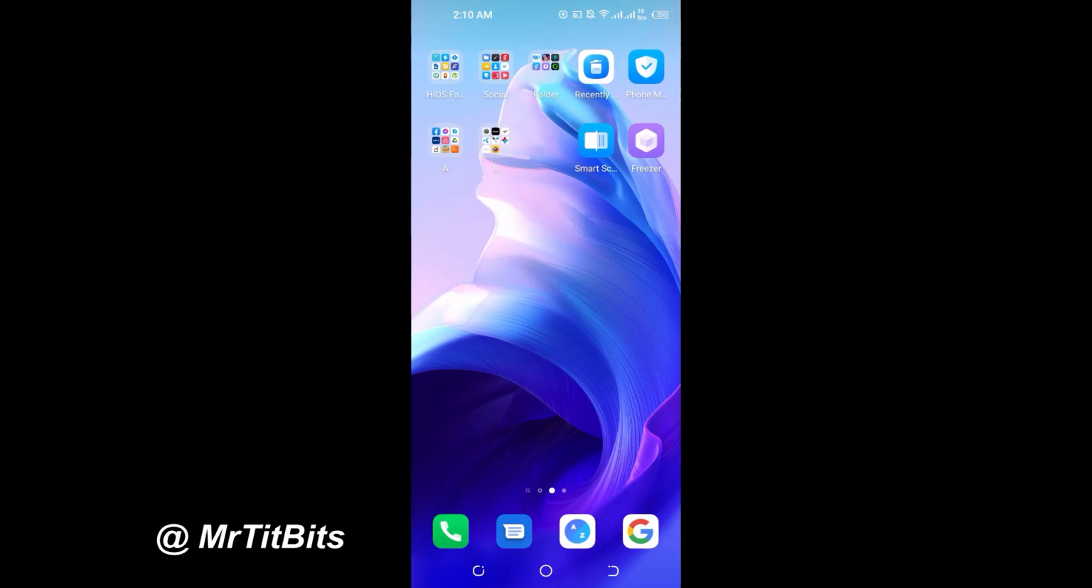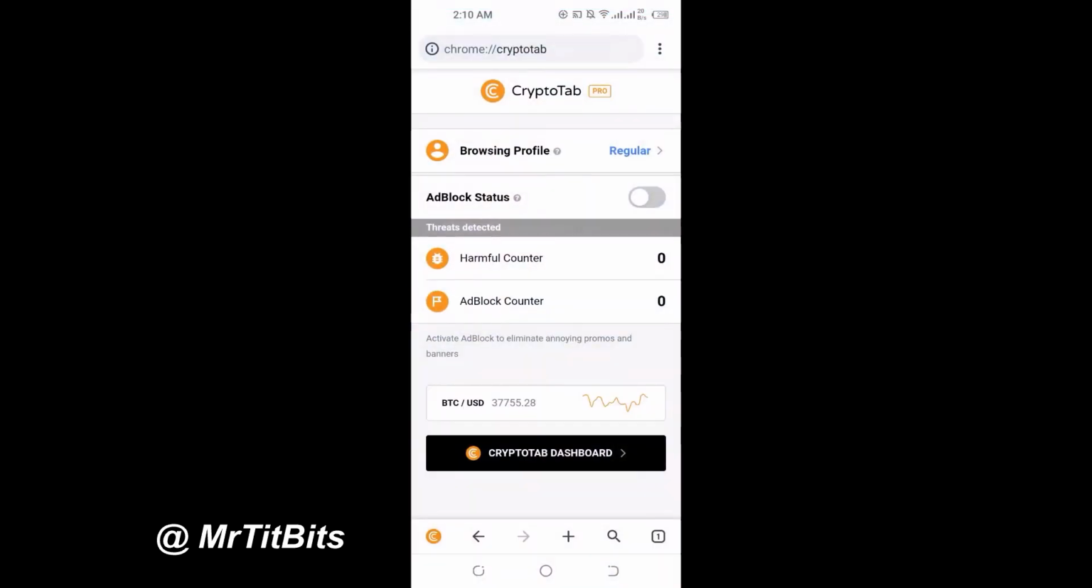Now I will take you to this app. Well, after you have installed it, you will see this icon. You have to click it. The name of this app is Crypto Tab. Okay, now you will have to click on Crypto Tab dashboard.